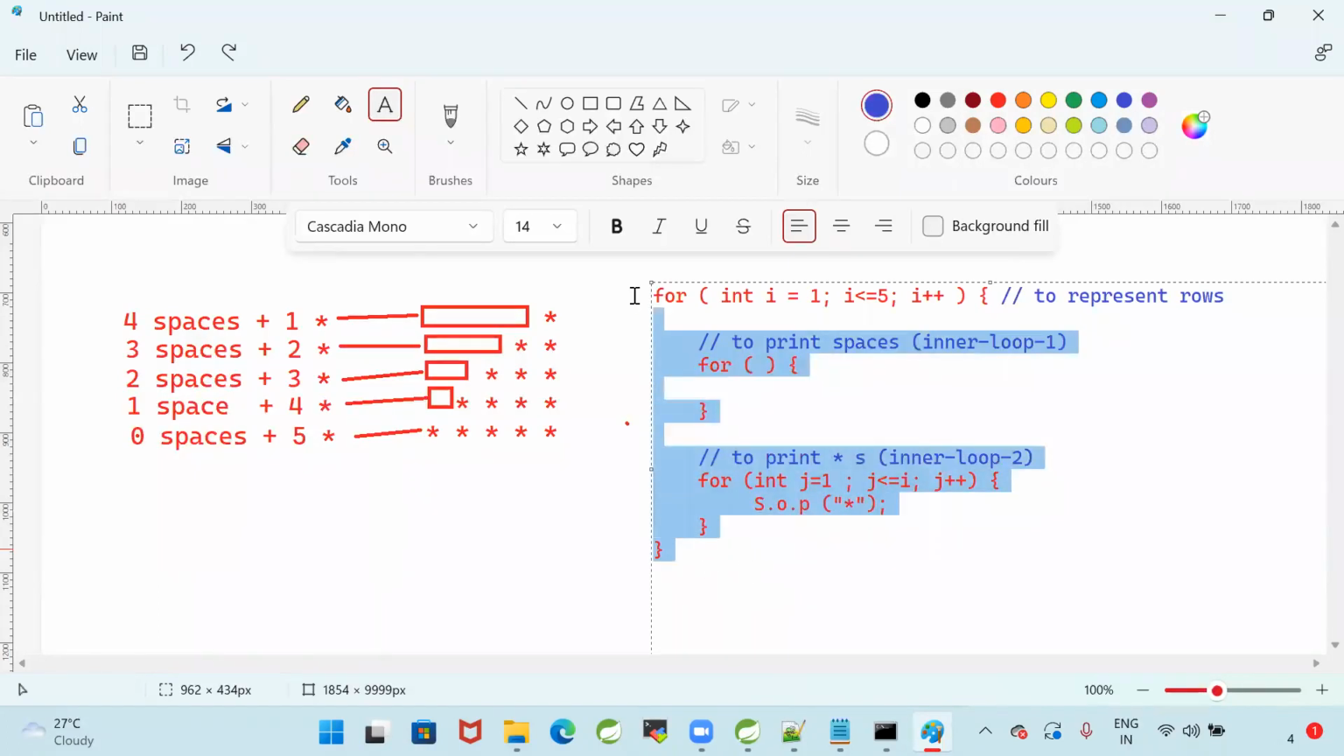Is this clear as of now? Now shall we think about stars printing? Now tell me, stars are increasing or stars are decreasing? Stars are increasing, I'm asking about stars, not spaces. In the left triangle, spaces are there, stars are there. When the row is increasing, stars are increasing. Okay, this logic is ready.